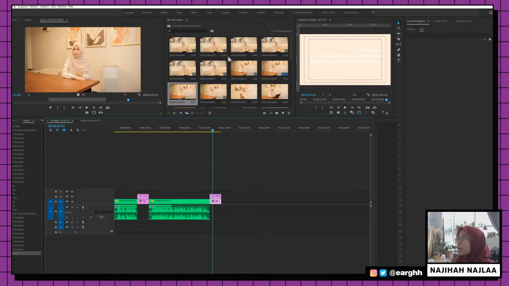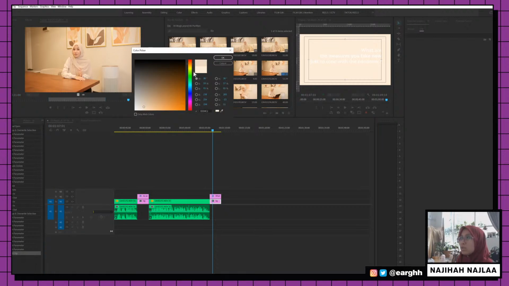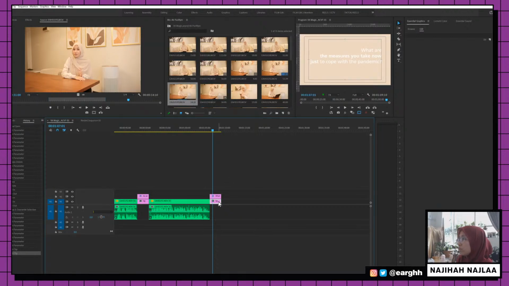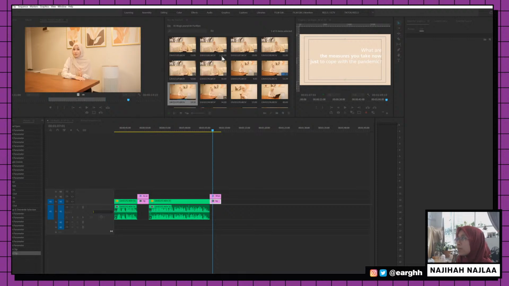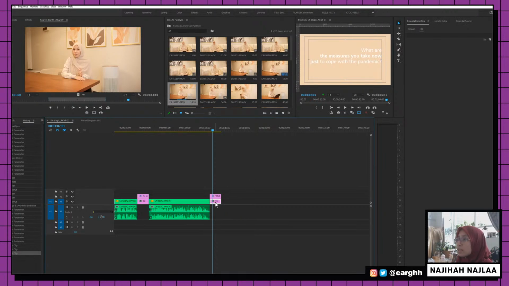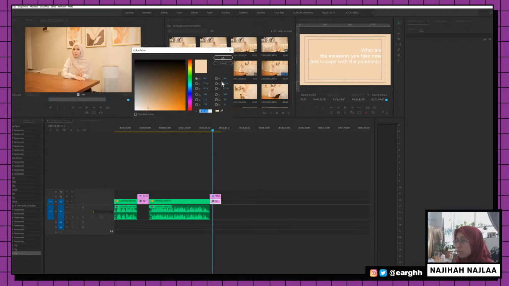So I'm just gonna pick the color. That is not beige. No. Is it? If you can give me the exact hex color for the text, for the green one, why can't you give me the exact color for the background? Okay, I think it's almost accurate with the one that they gave me.